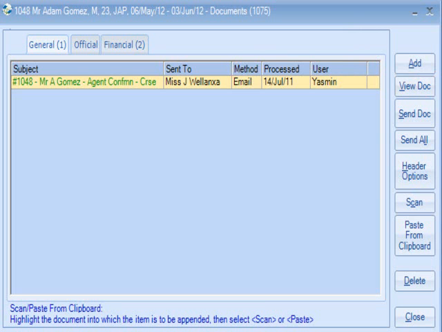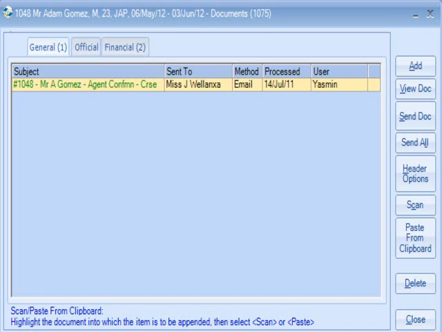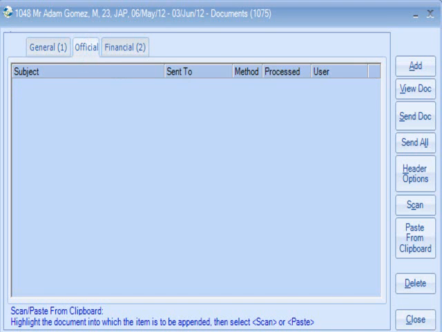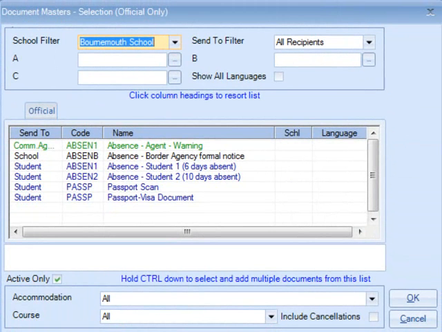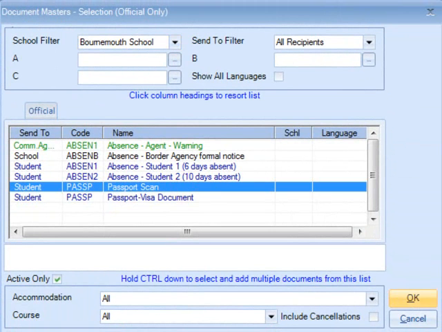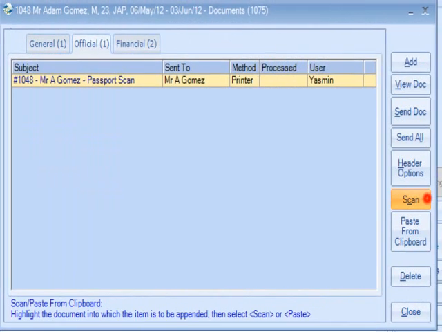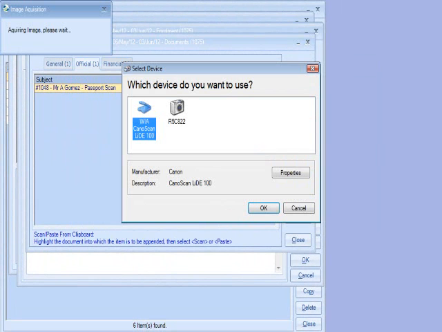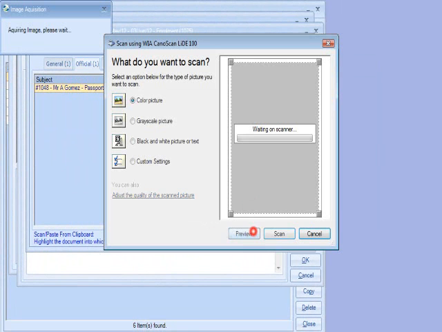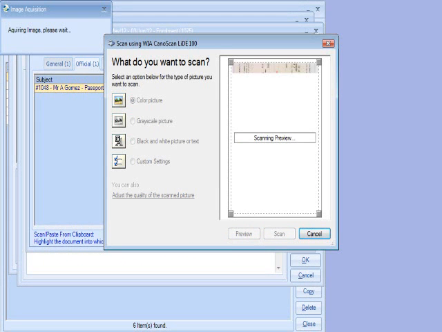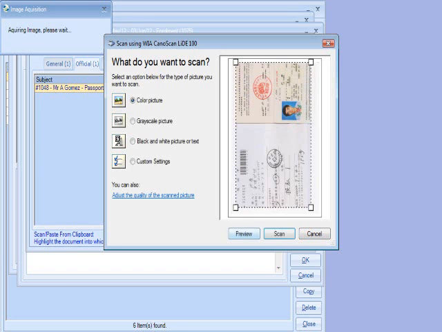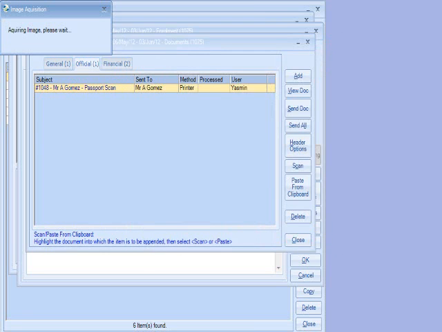There is also some additional information that can be held against the student's enrolment. We can also keep copies of passports and visas. These are categorised as official documents. Various types of documents can be scanned, but today I will be demonstrating a passport. As well as passports, however, you can keep copies of visas and certificates. With visa regulations becoming more and more controlled, many border agencies require that this additional information is kept.